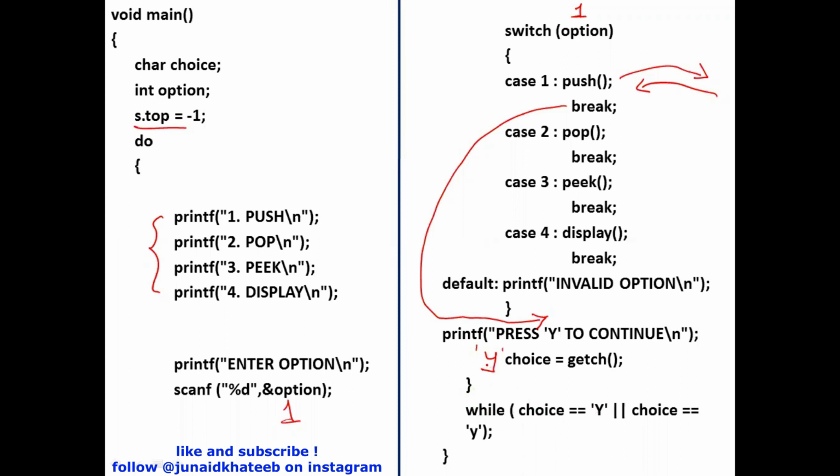Suppose user had given me lowercase y. So this is lowercase y. Lowercase y is equal to uppercase y is false. This condition is false. But I have put another condition here. Lowercase y is equal to lowercase y is true. Now this is your logical OR operator. Even if one of the conditions is true, like in our case, the second condition was true, this will again go back to do. From over here, it will again display the menu, ask you for the option, and then this will go on.